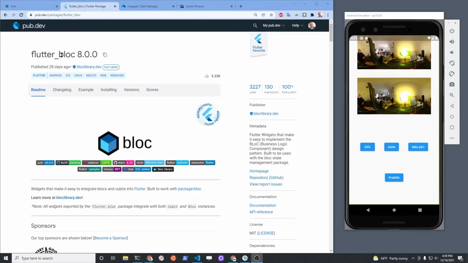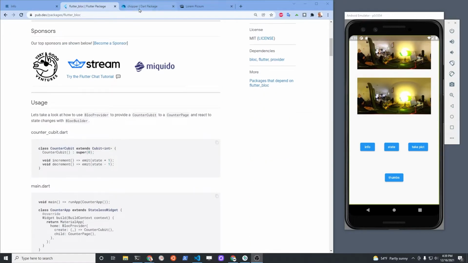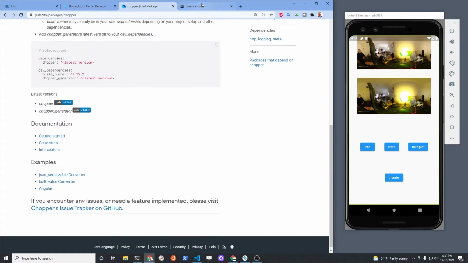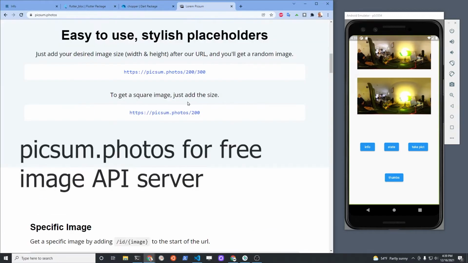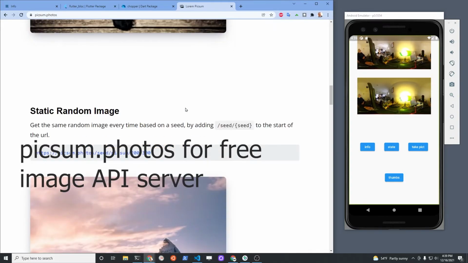This is a beginner tutorial on Flutter BLoC. We're using Chopper for the HTTP requests. We'll be transferring images and information about the images. I'll be using a camera.